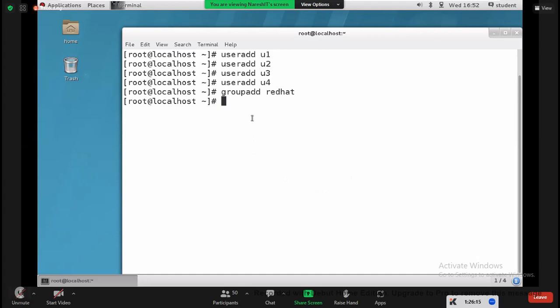Now how to add these users into the Red Hat group as secondary members. usermod is the command. Don't use groupmod. Most people have this confusion. We are adding the users into the group, but we should not use groupmod like this; we should use usermod. usermod is the command. Hyphen small a is optional. A means append.